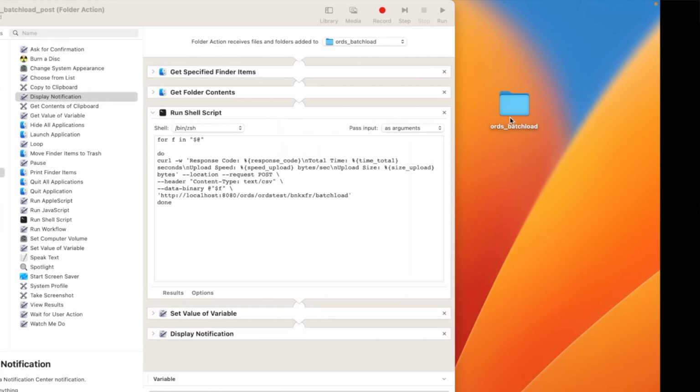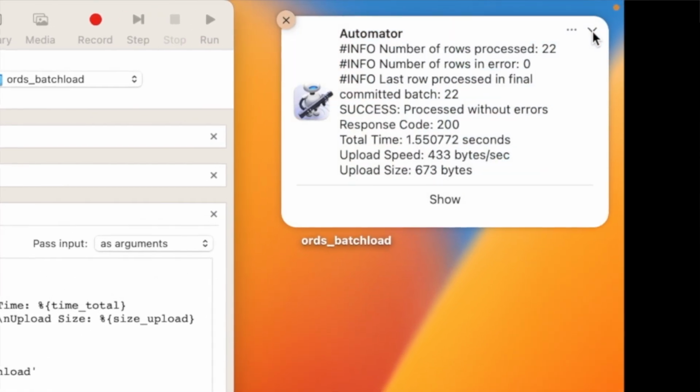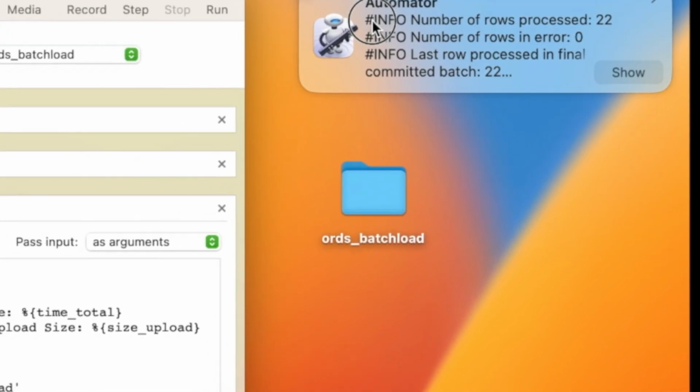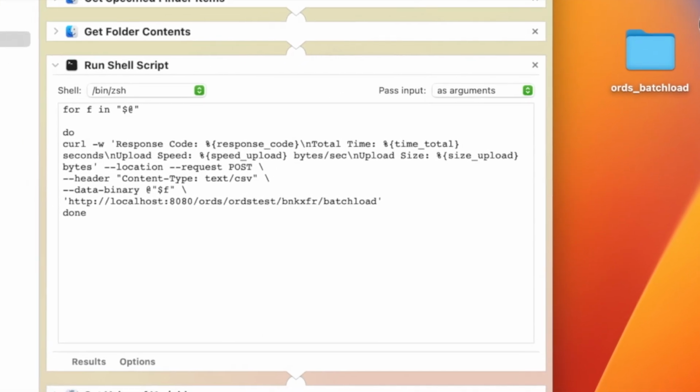I have a CSV, I drop it into a folder, and that triggers off a workflow, an automation workflow. And within that workflow is a curl command. That curl command issues a post request or a batch load to an Oracle REST API endpoint. And once it processes, it provides the user with feedback. I'm not an expert in any of this, but I thought maybe somebody else can take this and just kind of run with it and maybe create something even cooler, you know.